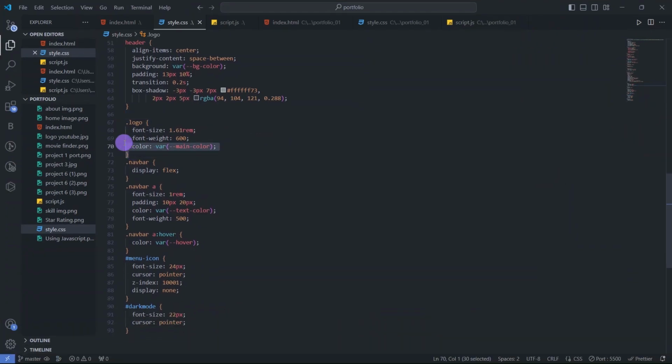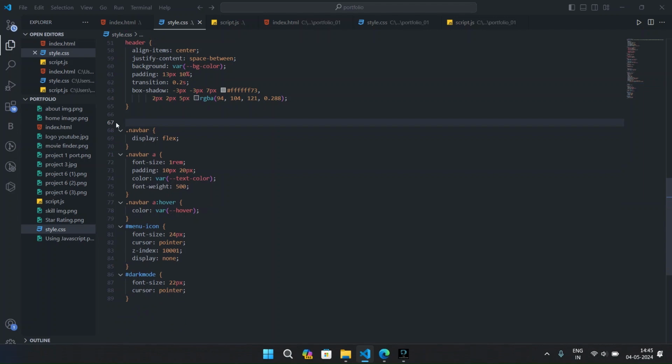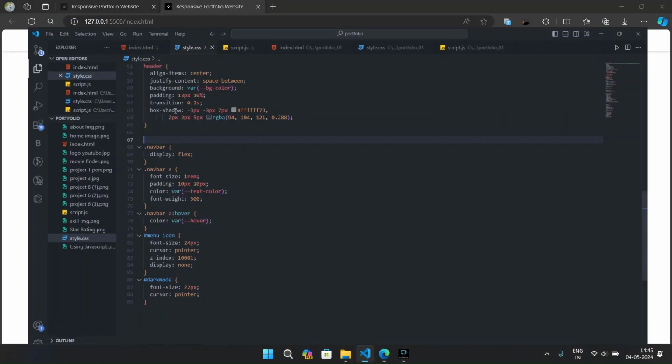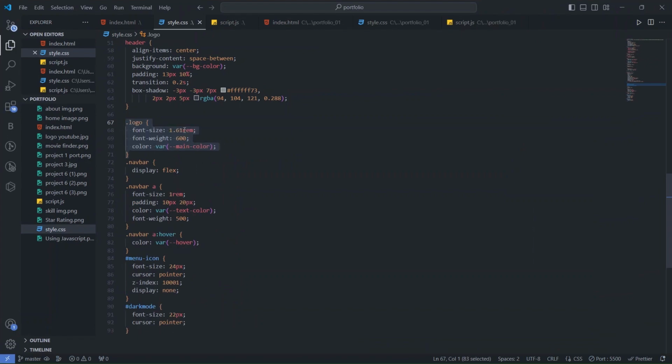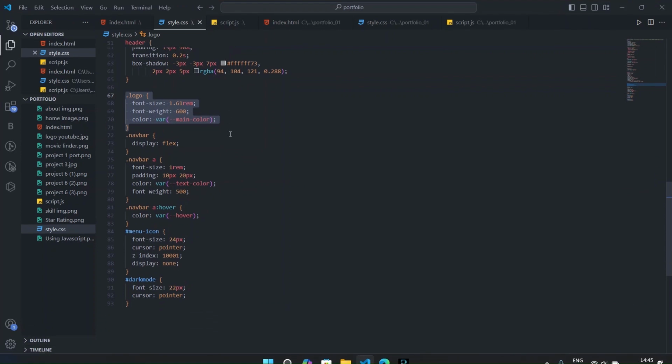So for the logo we have a font size of 1.6 rem, font weight 600, and a color for the logo. When I remove it, you can see that this is looking like this. So when I save it with this, now our logo is looking beautiful.